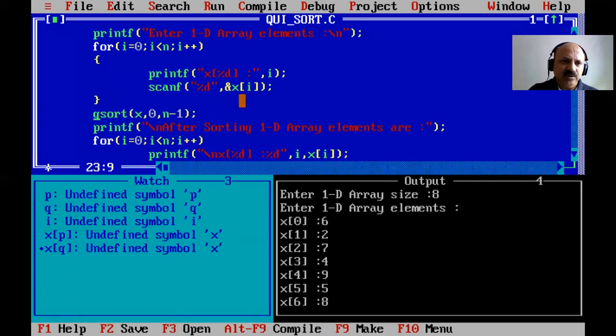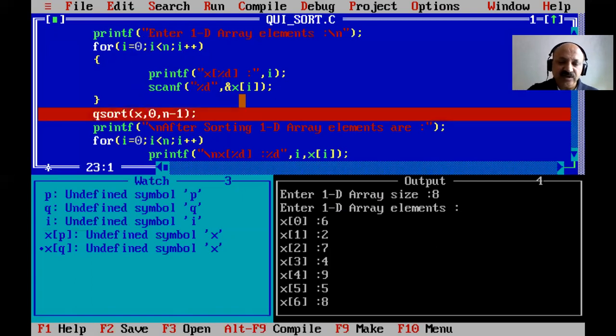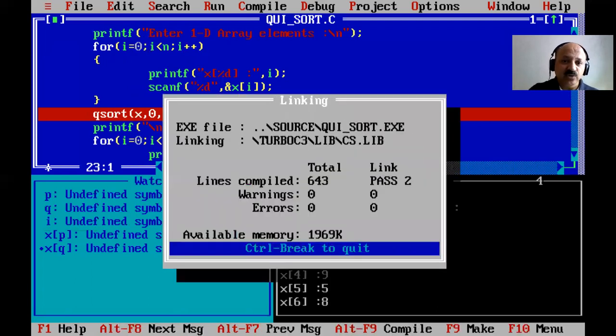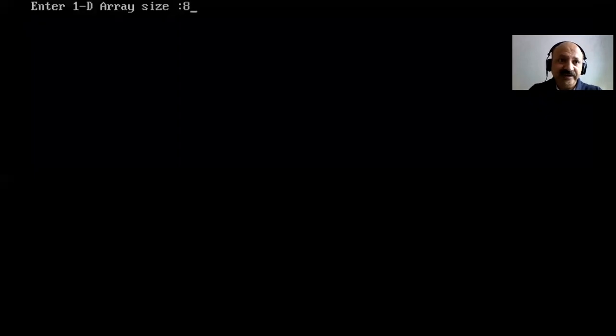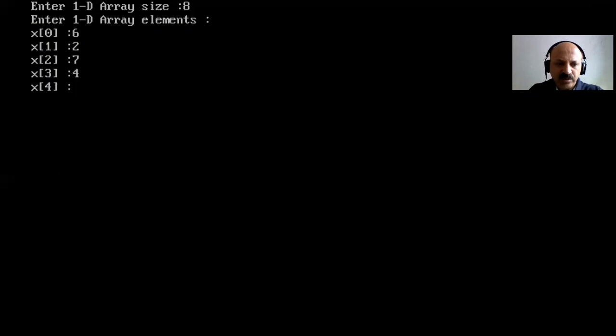That is our quick sort. I press Ctrl F8, and that starts to watch here. And now again I press Ctrl F9 to run over. I give the 8 elements, starting with 6. That is how I define the pivot element. Then 2, 7, 4, 9, then 5, 8, and 10. So element selection is also important in quick sort.